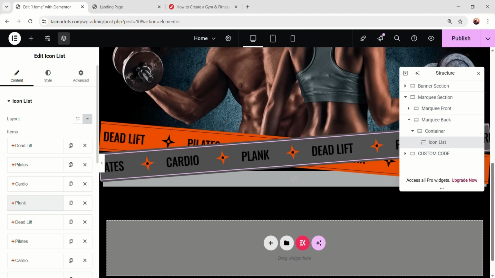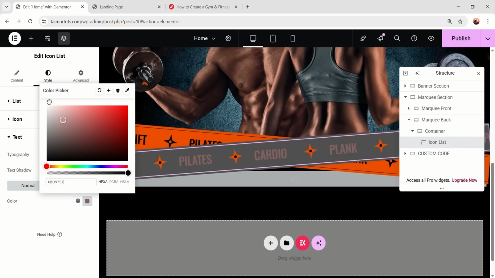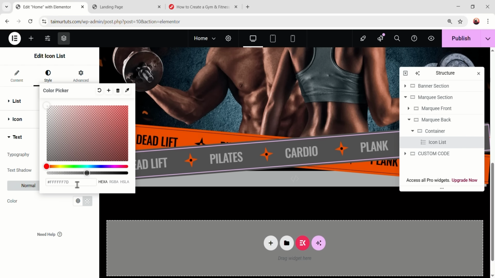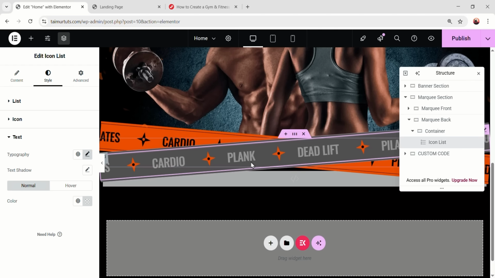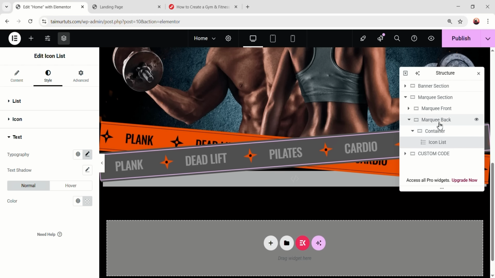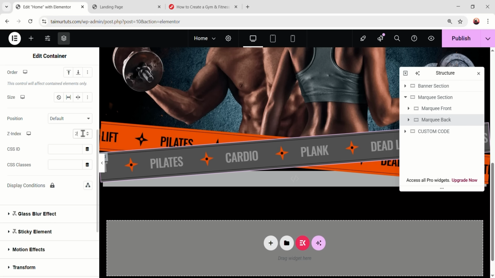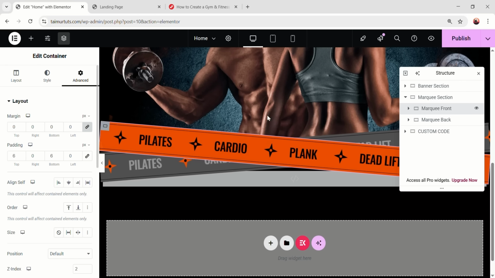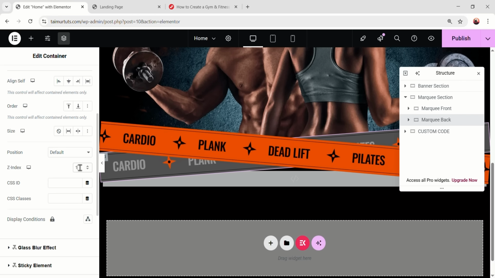Now let's go to the style and open the text. Make the color all white first, but I'm gonna drag the second slider around here to make it a little bit transparent. Like at the end, just add 66 and it will have this color, looking really cool. But we gotta send this thing to the back, right? So we can select the marquee back, go to the advanced, and make the z index 1, and it will be back of this first one, because the marquee front is having z index 2 and this one is having z index 1. So higher the number, forward the thing is.